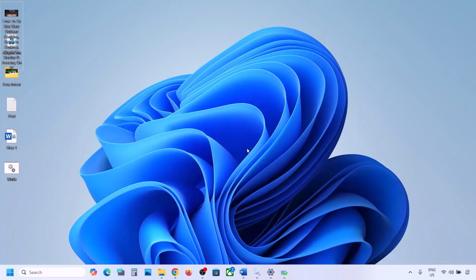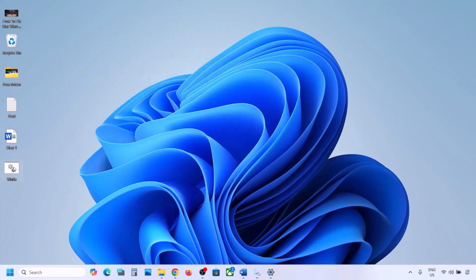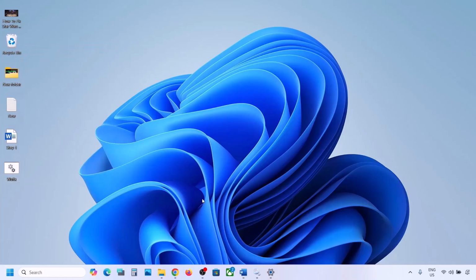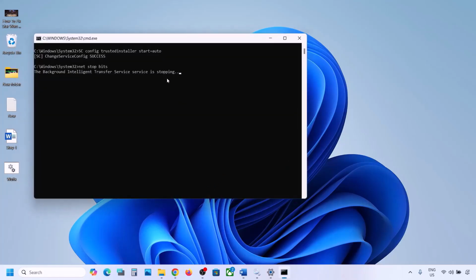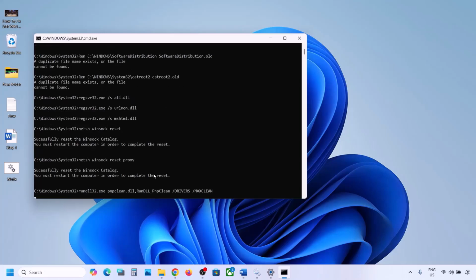Now you can go to desktop. Here you can see wuauserv file, make a right click on wuauserv, and then click on run as administrator. Make sure that you open this file as an administrator. Click on yes to allow and let the process complete. First of all, it will stop all the Windows update components, and then it will run some scans.